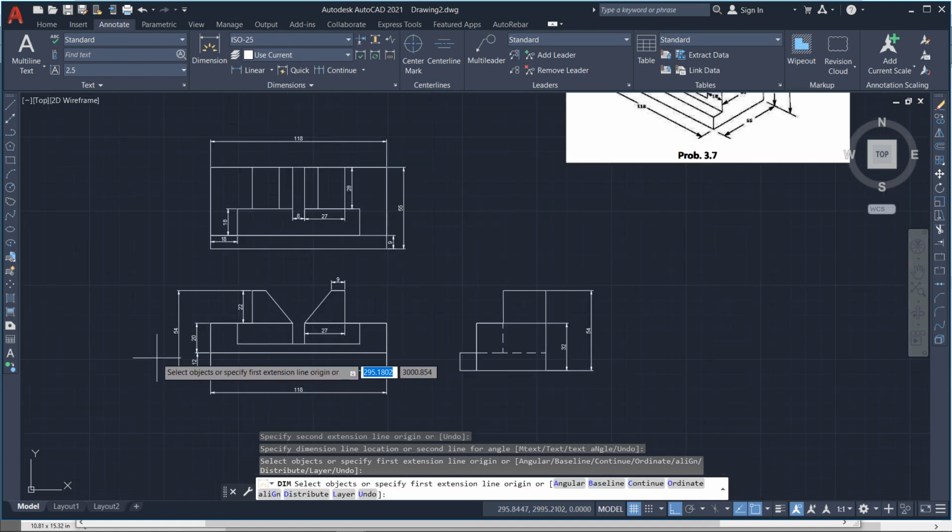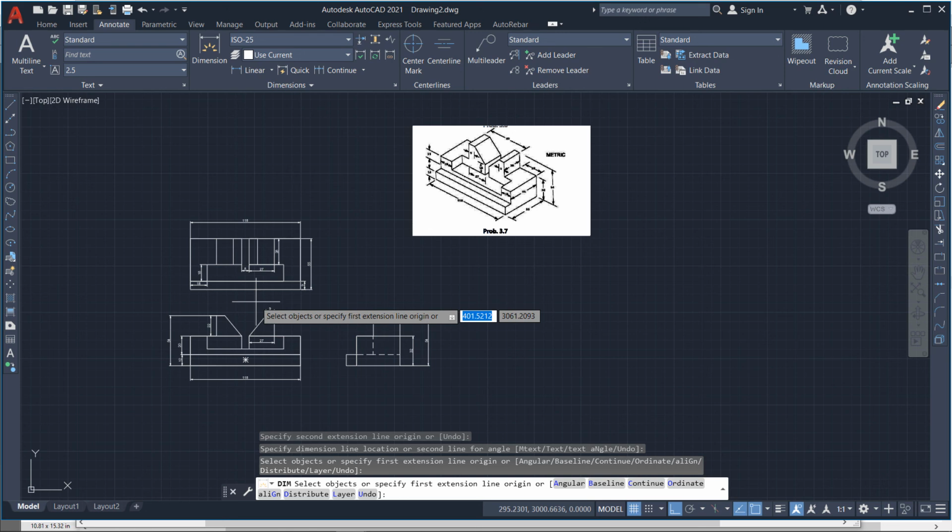So this lecture covers how to draw orthographic projections in AutoCAD. So that's all for today's lecture. Have a nice day.